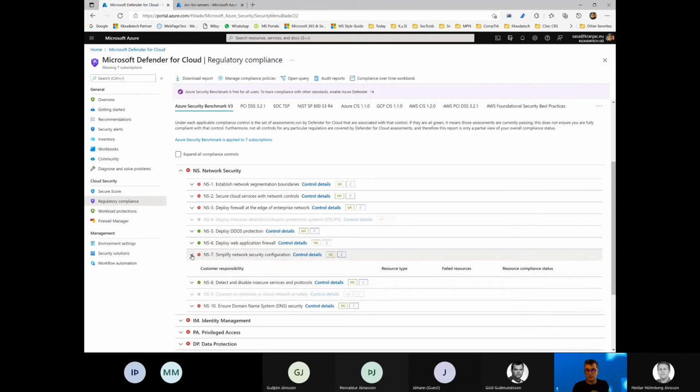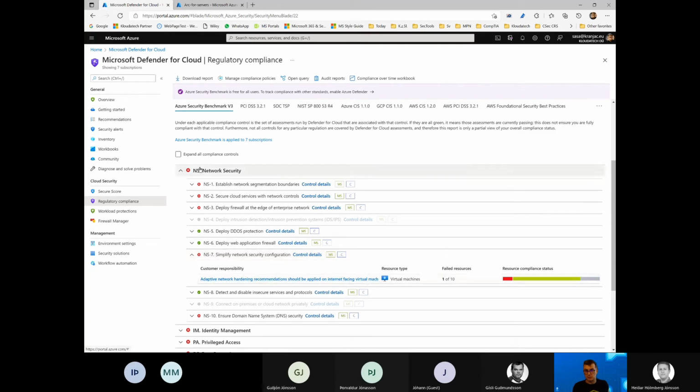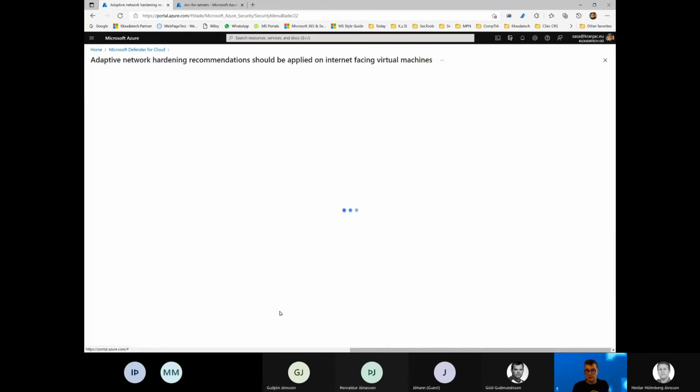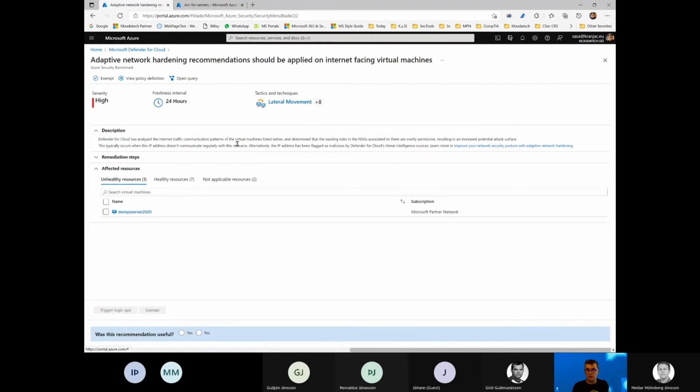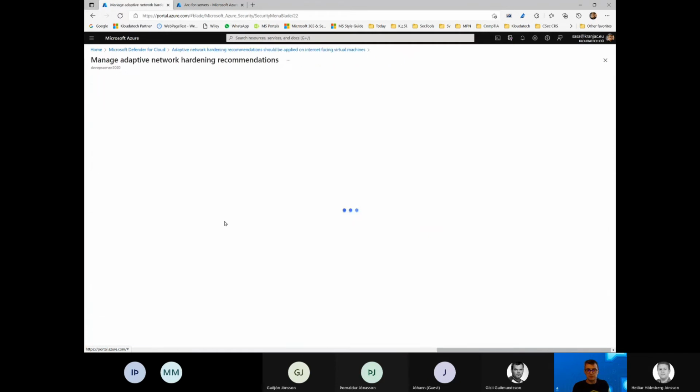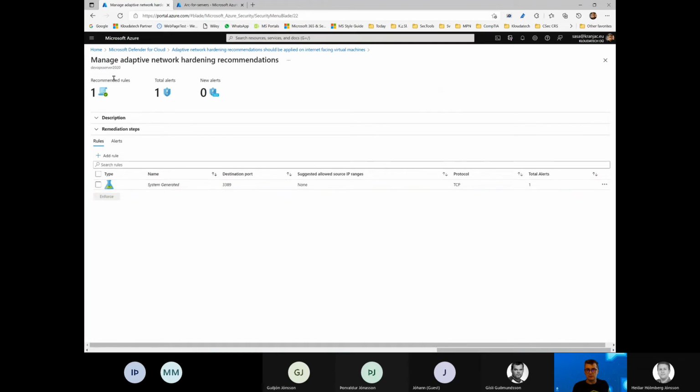So what we can do to be compliant, whether it's Azure Security Benchmark or PCI DSS, is just go in there and remediate that recommendation. So here is one, but we can have more than one. Whatever the recommendation is, we can, for example, enforce the adaptive network hardening on a specific resource, and especially on this port.